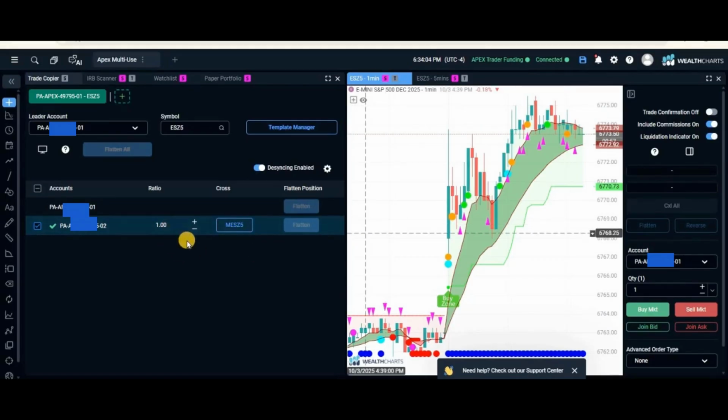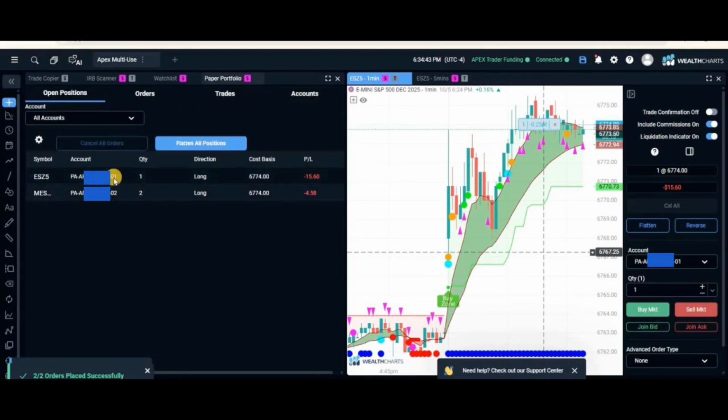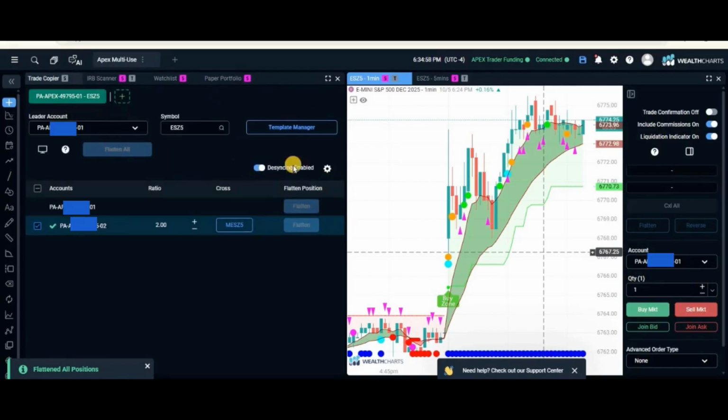And then the next thing we can do if we want, we can change the quantity of the follower account. Currently it's at 1. I'm going to change it to 2. So when I place this order, the leader account is going to have 1 ES contract and the follower account is going to have 2 MES contracts. Okay, so let me place the order. I'm going to place a buy order. Okay, so the orders have been placed, and as you can see, account 01 has 1 ES contract, account 02 has 2 MES contracts. So that was successful. Now let me flatten the positions. Okay, and that's how you use the copy trader.